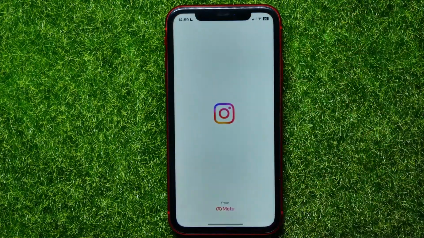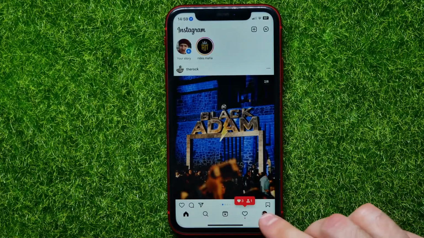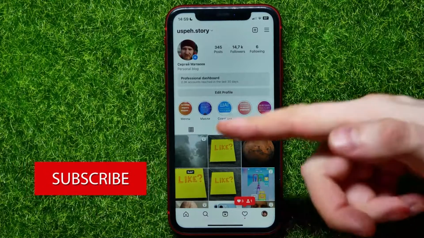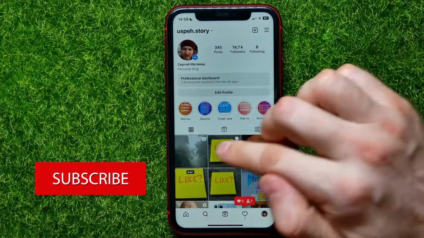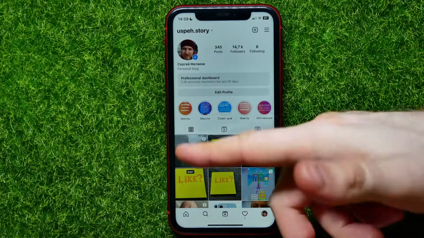And first, open up Instagram app and then let's hit right here at profile picture to open up profile page. Here I got a reel and I published it a long time ago, and on its example I'll show you how I can easily change cover for the reel.